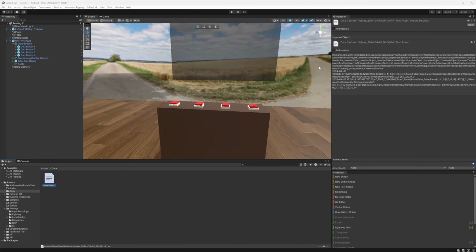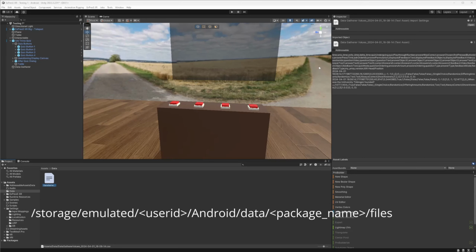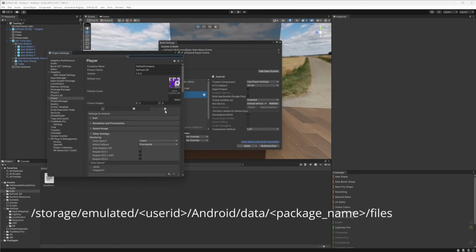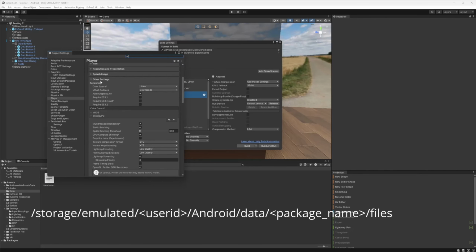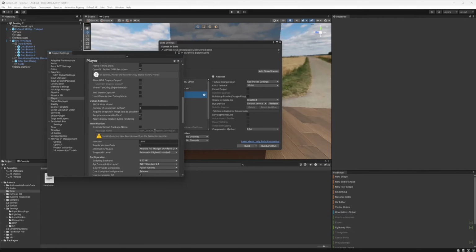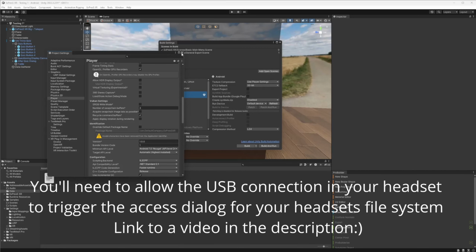When exporting to Android headsets, you'll find the data in storage emulated, then your user that is logged in for your Android account, then Android data, and then your package name, which can be found again in the player settings, but under the Android section. So let's just open that again, select Android and scroll down, open other settings. And here you'll find your package name, which basically consists of your company and your app name. You usually have to connect your headset to your PC and then access the files manually.